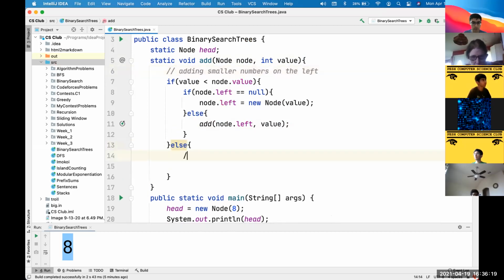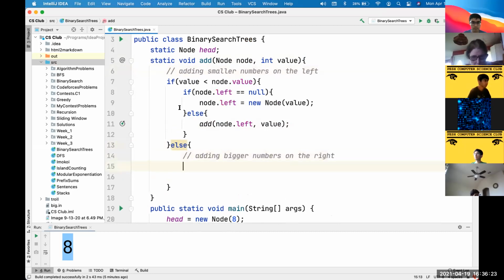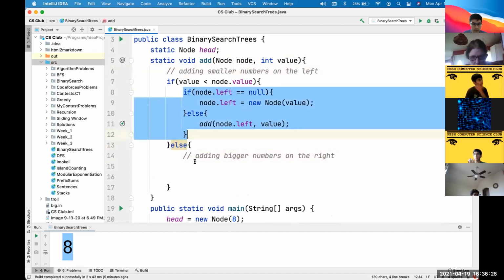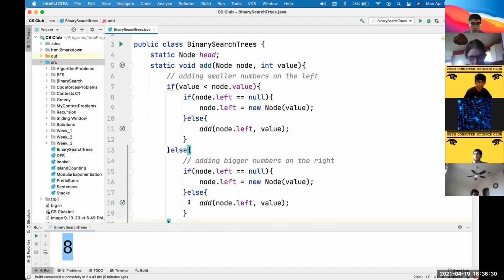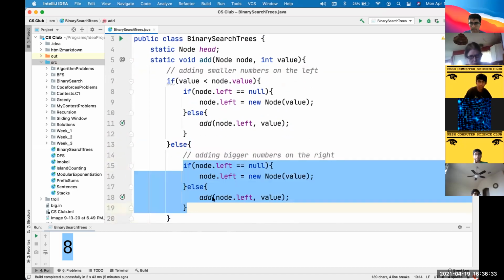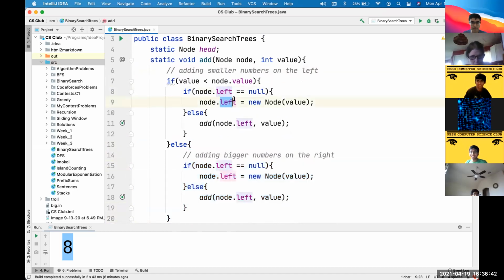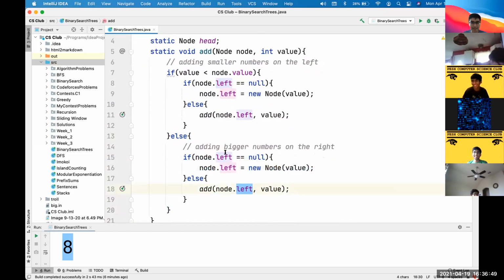This is going to be the logic for adding bigger numbers on the right. I'll just go ahead and copy this because it's exactly the same, except what's the one thing that I have to change over here if I want to add stuff on the right? I'll give you a hint. If you want to add stuff on the left, we use a particular word. What do we have to say if you want to add stuff on the right? Yeah, we changed left to right.